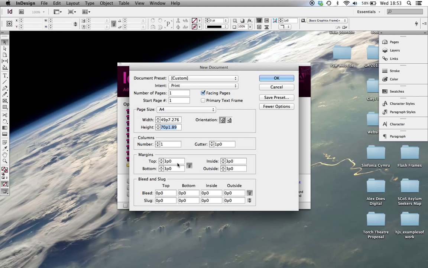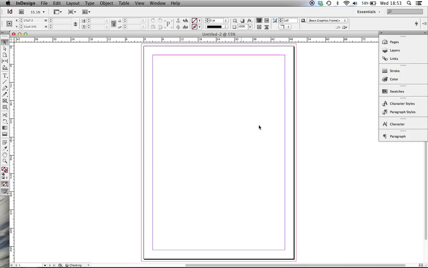Columns and margins, so like I said, you've got your presets there. Don't worry too much about these. You can always go back in and change these once a document has been created. And then bleed and slug. Don't worry about slug. Bleed is the important one here, as we did with the printout of your book cover projects. You need bleed to print out so that you can cut it properly. So if I just put a 3mm bleed here and I click OK, and there we go, there's my document there.